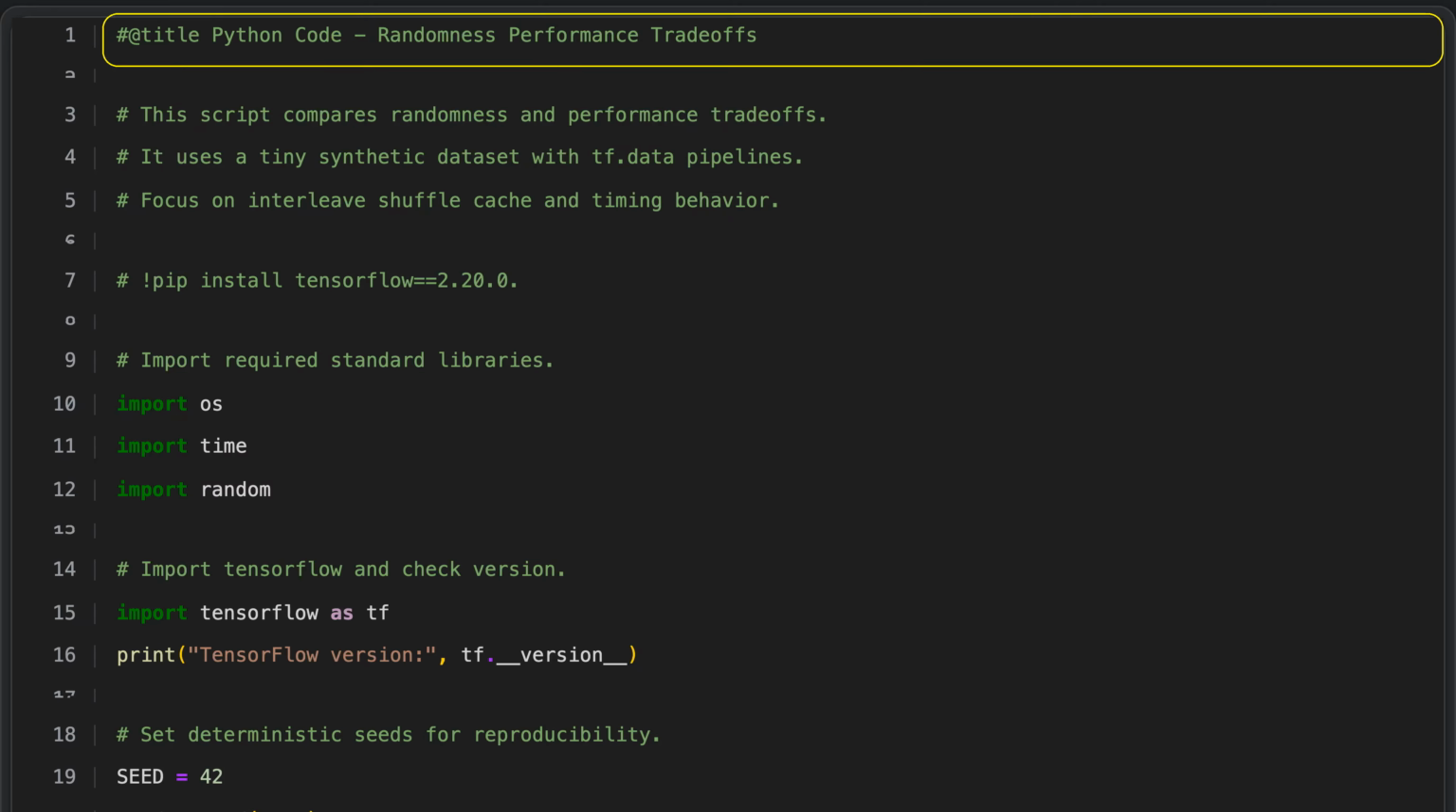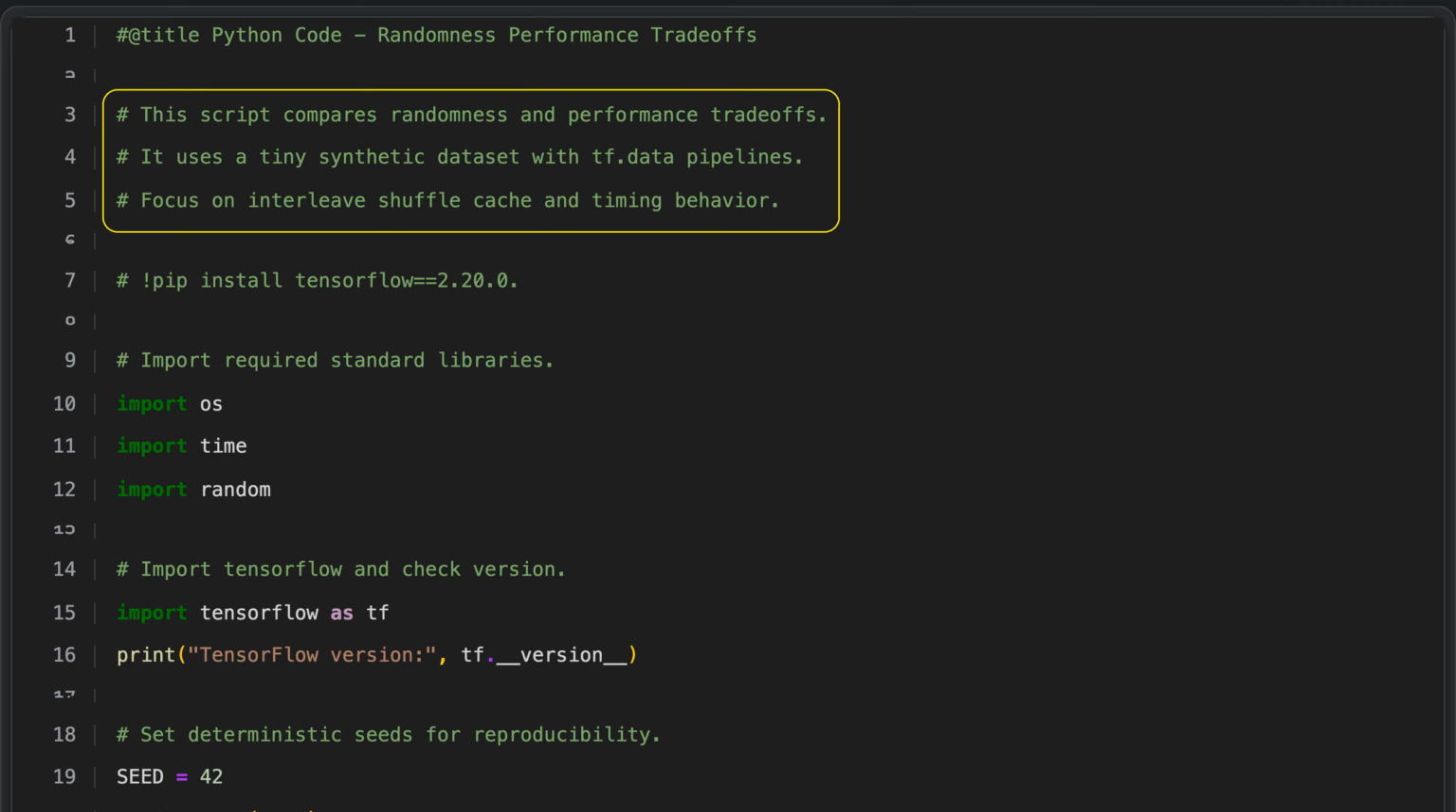Python code, randomness, performance trade-offs. This script explores the trade-off between randomness and performance when working with data pipelines. It uses a very small synthetic dataset built with TensorFlow data tools to keep the focus on how different pipeline options behave. In particular, it examines how interleaving, shuffling, and caching affect both the randomness of the data order and the timing of data delivery. The goal is to understand how these settings influence efficiency and variability in a controlled, simple setup.